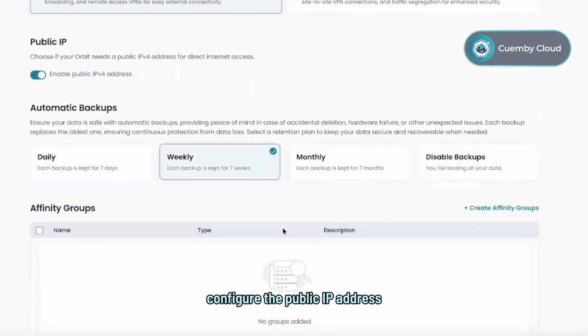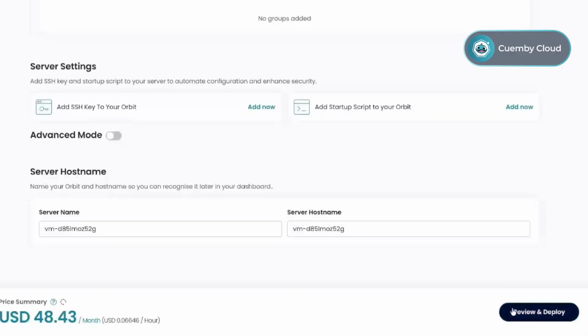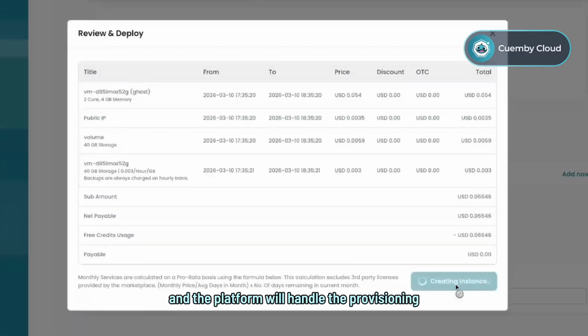Configure the public IP address and create backups. We'll then launch the deployment, and the platform will handle the provisioning to get the environment ready.